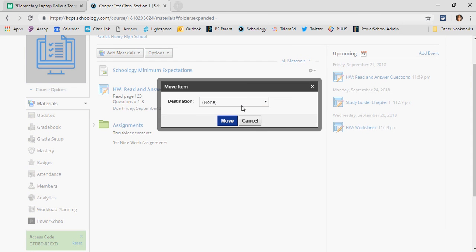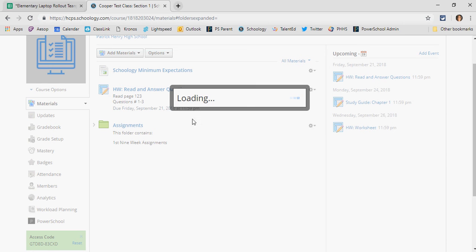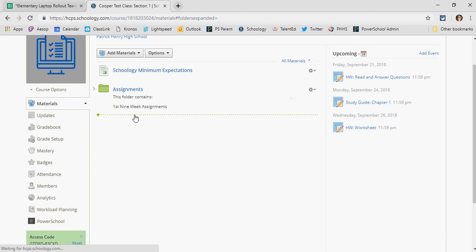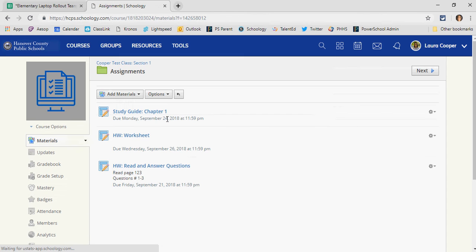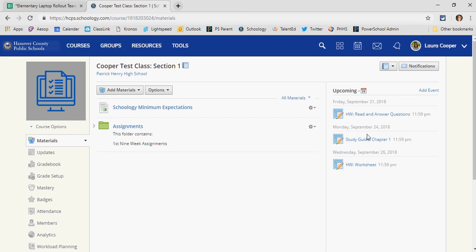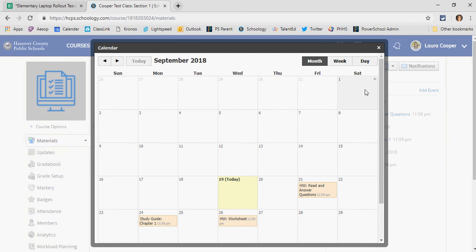Now I've started to organize things. I just don't have this long list of assignments, but now I have a folder. I know exactly what's in it. If I open my folder, here are my assignments in chronological order, oldest to newest. I go back, here are my upcoming assignments. If I click on the calendar, I can see the assignments that are posted for that class.